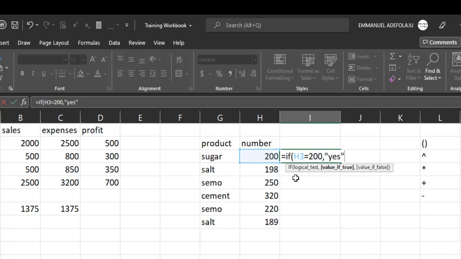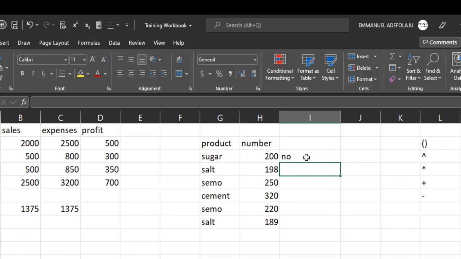Okay, let's do less than this time around. So if it's less than 200, display yes. And if it's greater than 200, display no. Right? So I hit the enter key here. You can see it is no. I come this way, you have yes. If it's less than 200, say yes. So that's how to use your IF function.